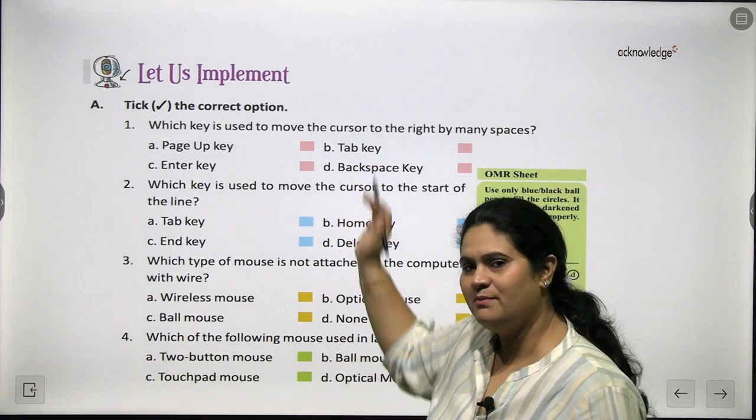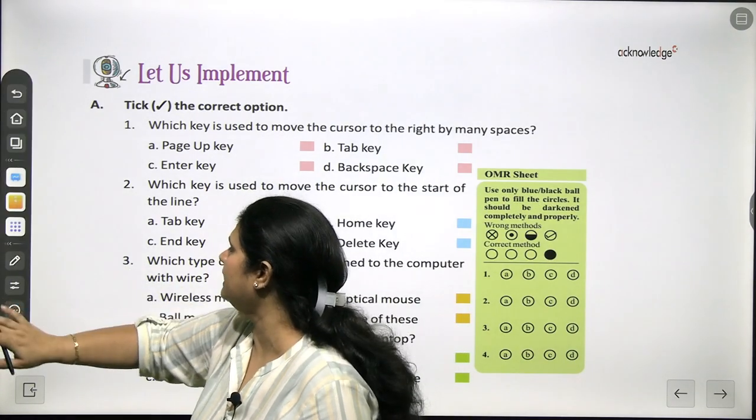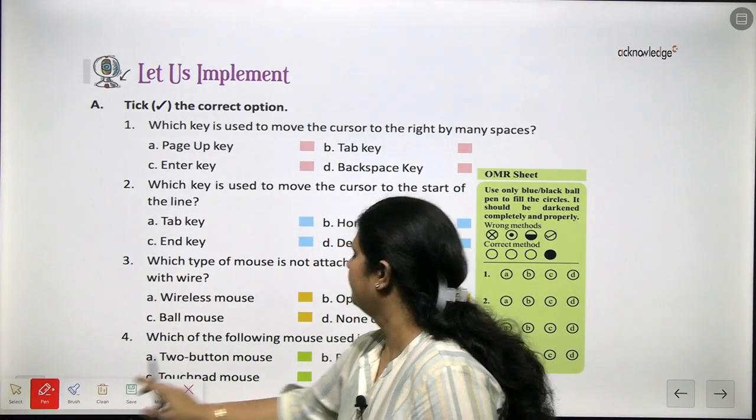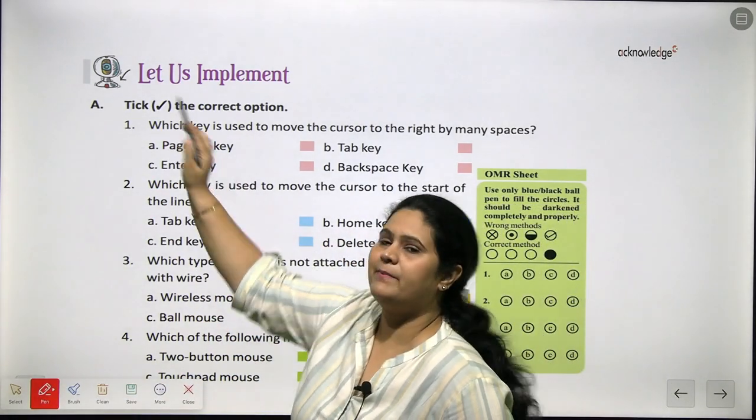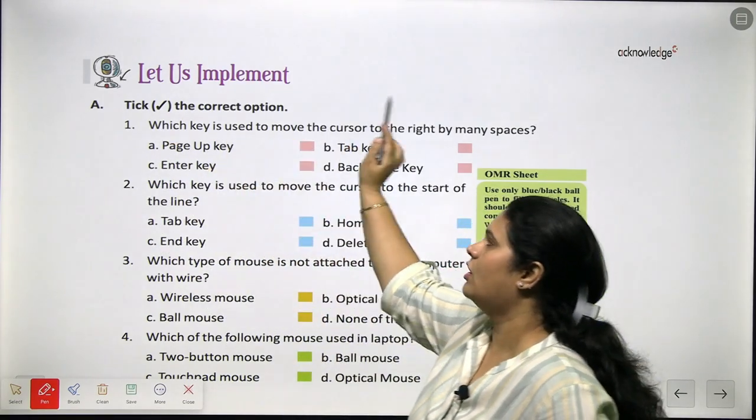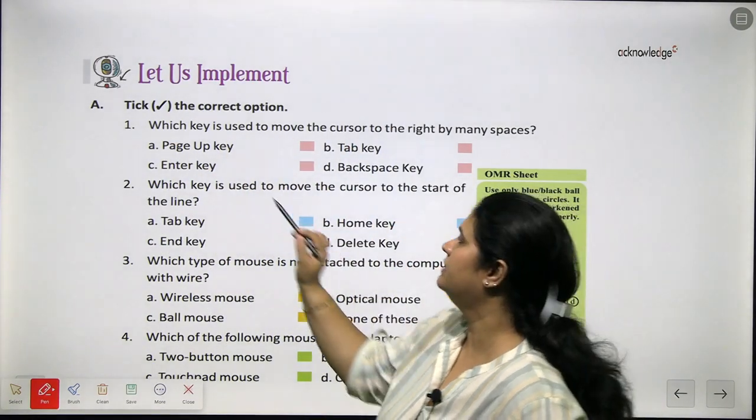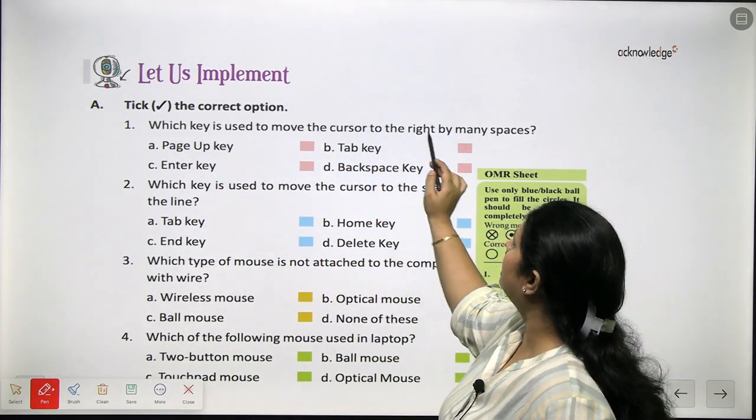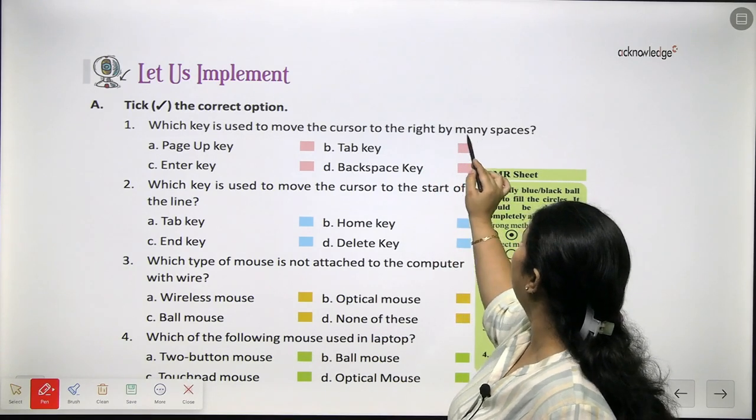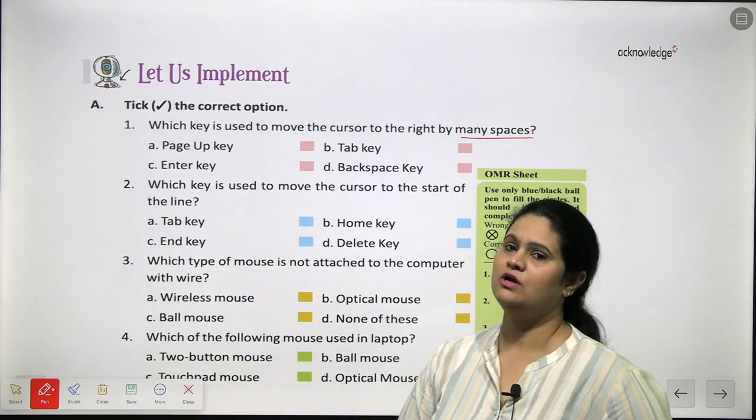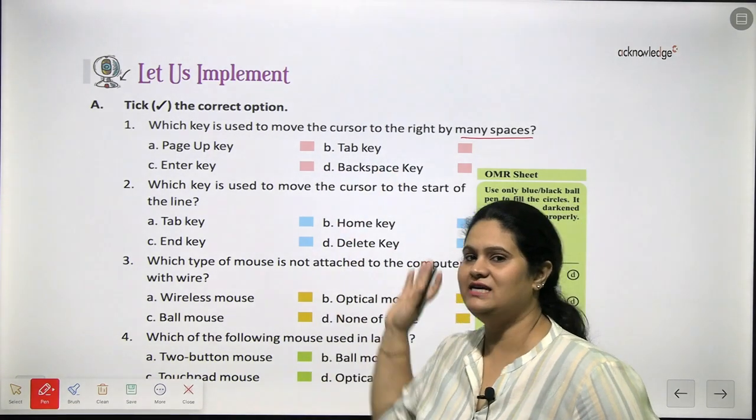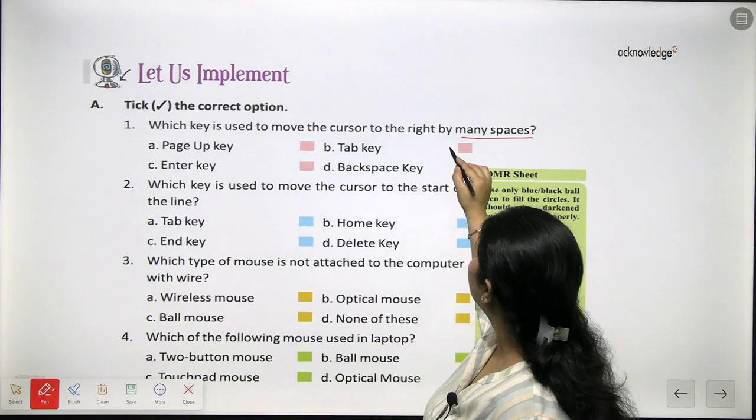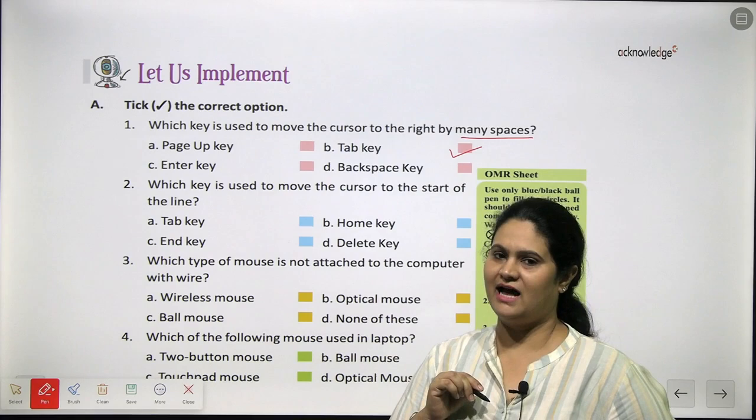Now, let us implement. Quickly take out your pencils and start doing this with me. Okay. A part says tick the correct option. Number 1. Which key is used to move the cursor to the right by many spaces? So, to move the cursor by many spaces, we use, very good, the tab key, right?